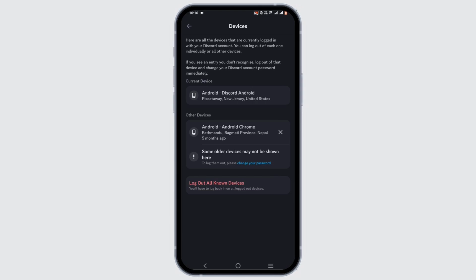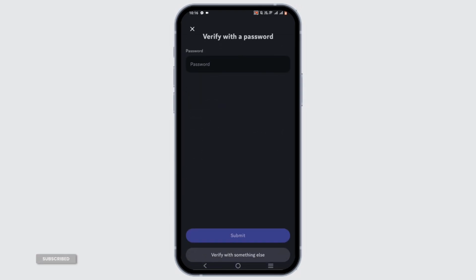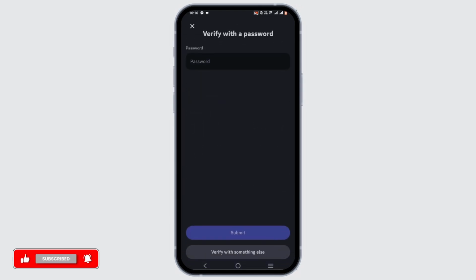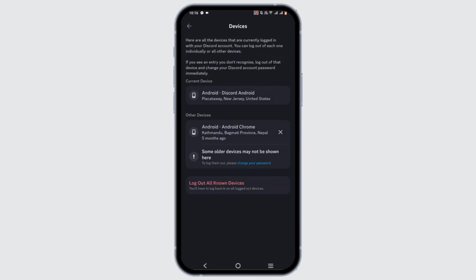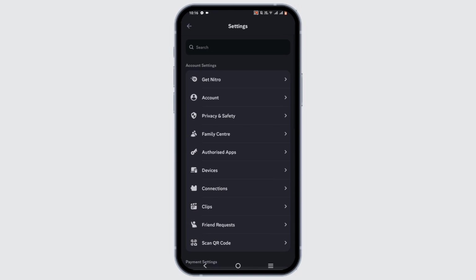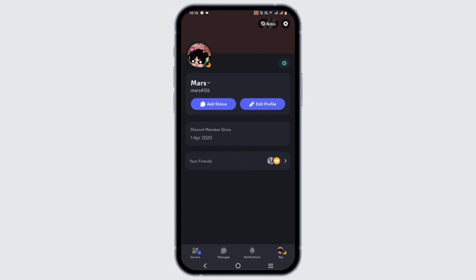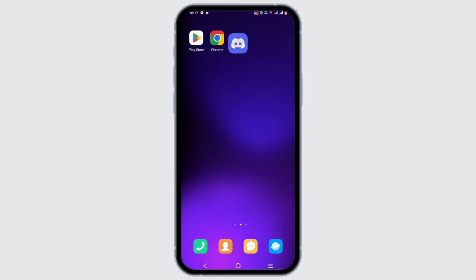Select the Log Out All Known Devices option given to you. Verify it with your password. Now Discord will log out from all the known or logged in devices, and if there is any suspicious device login, it will be logged out as well, and so will be the login location detection notification.